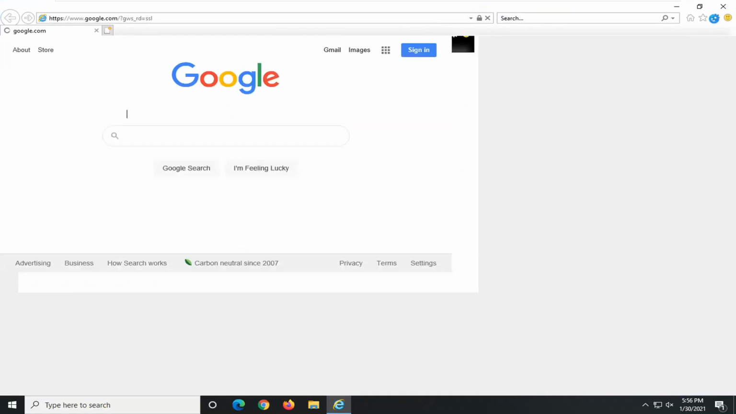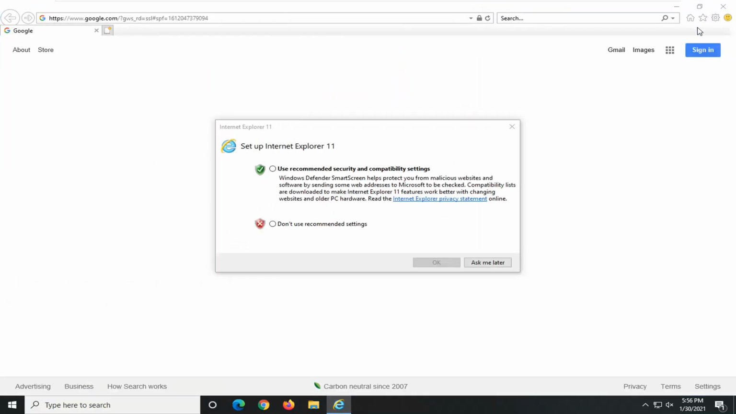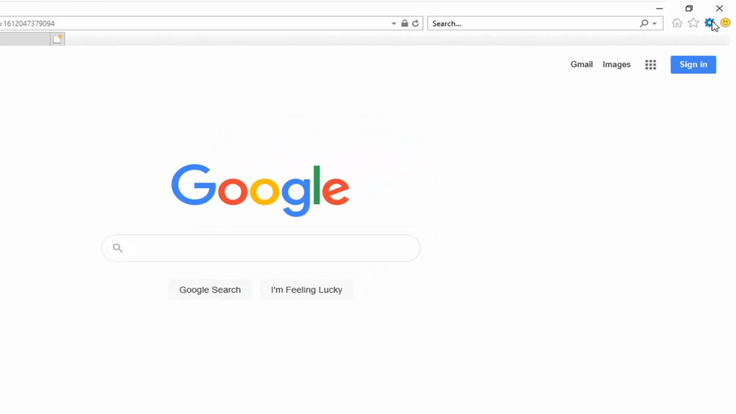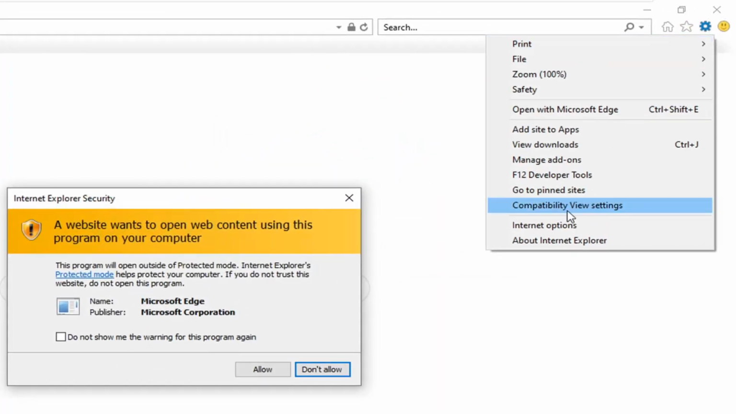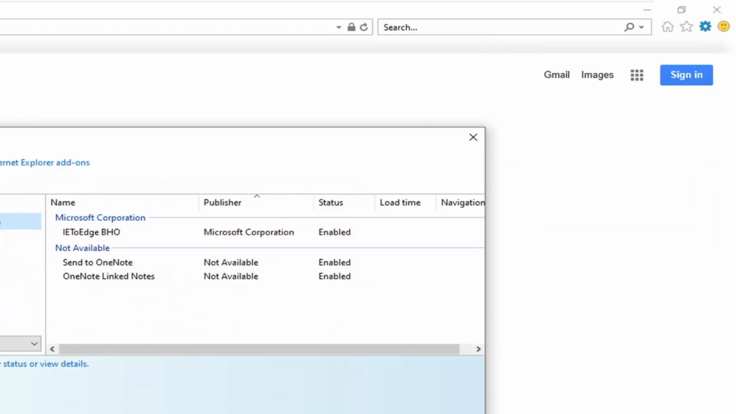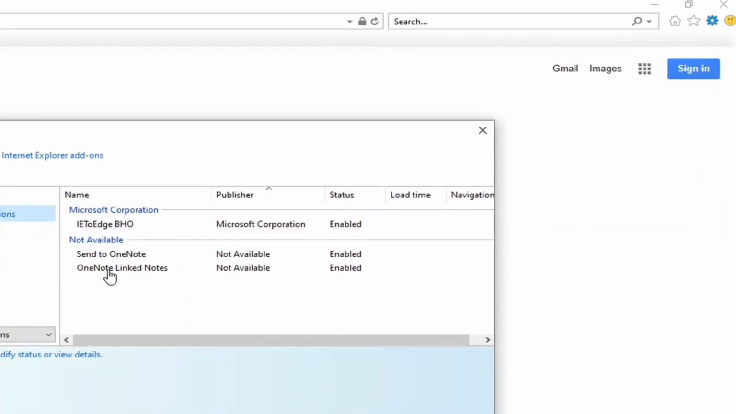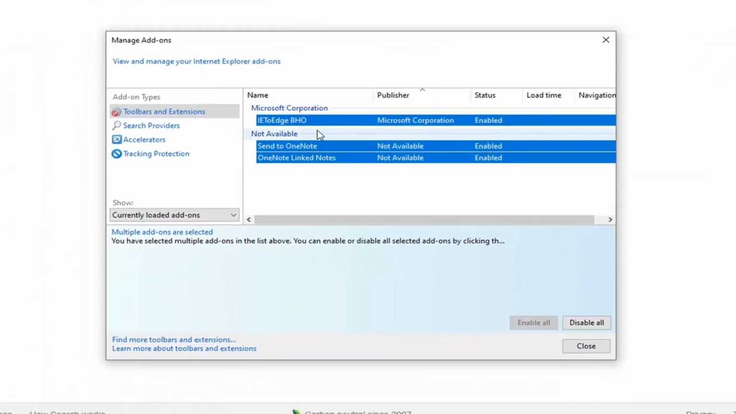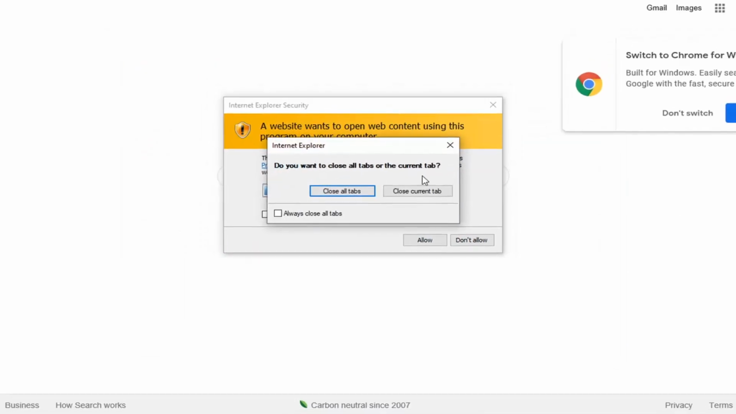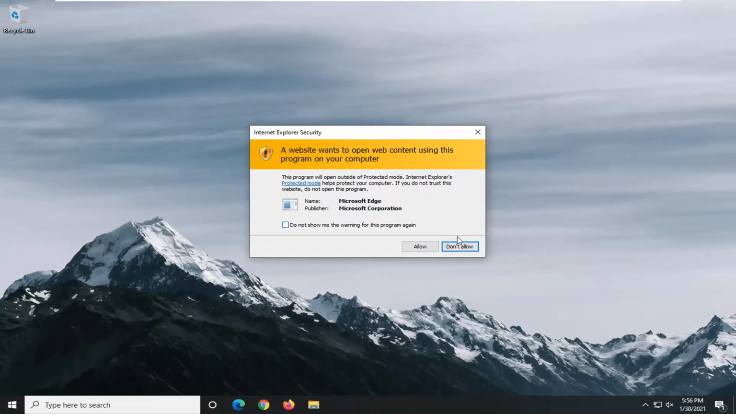Select the gear icon, top right corner of the browser. Just left click on it one time. And you want to select where it says Manage Add-ons. Highlight over everything here. And then just right click and select Disable All. Once it's done, close it here. And then restart the Internet Explorer browser and see if that has resolved the problem.